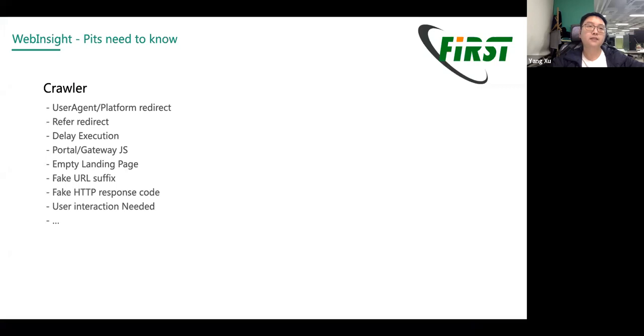Here are some pitfalls you need to know. During the development, we of course encountered many unexpected problems. Some of them are just general engineering issues, but some of them are the bad guys' countermeasures, which need our attention. For example, the hacker may use a small piece of code to check if the user's browser user agent or platform meets their requirements or not, then do a redirection to the real malicious code or pages.